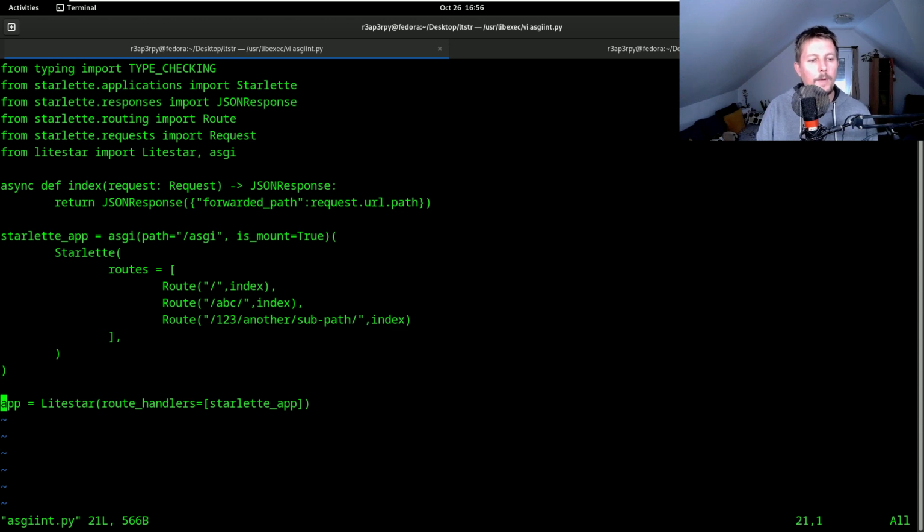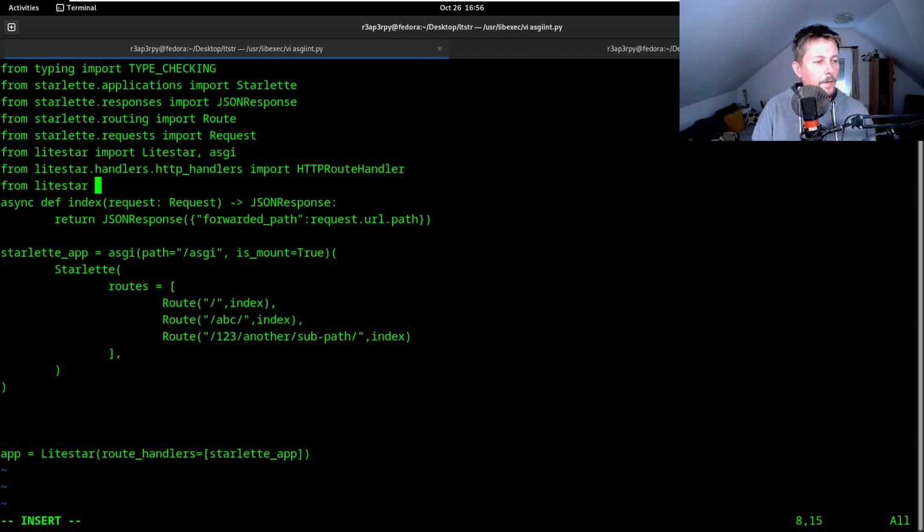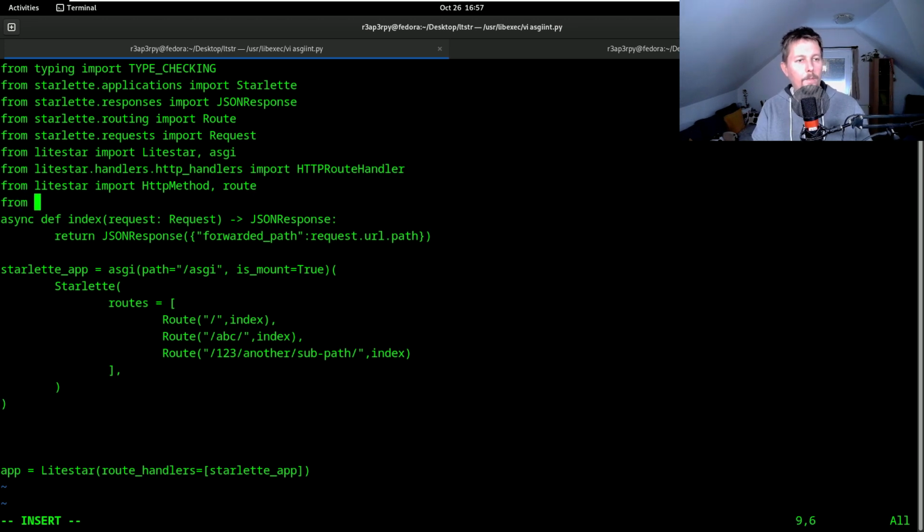So here, what we would like to do is to basically import from litestar.handlers.http_handlers import HTTPRouteHandler, and from Litestar import HttpMethod, route, and from Litestar import Request as LRequest. Great.